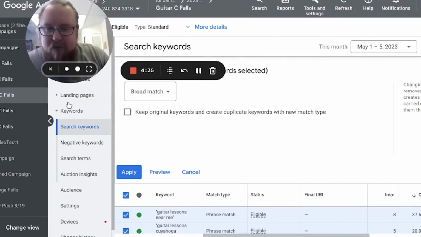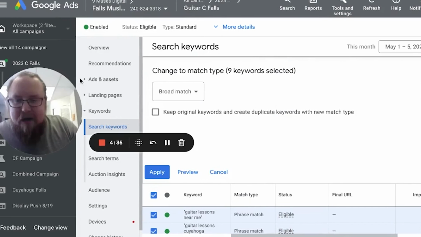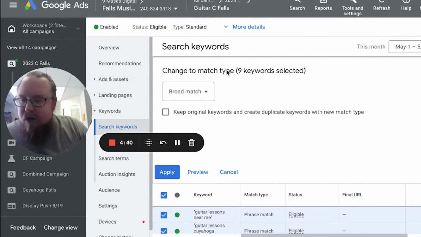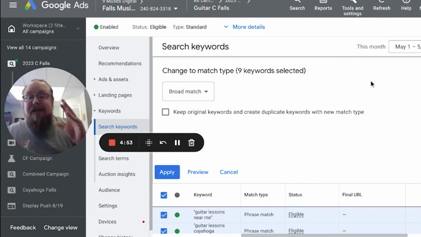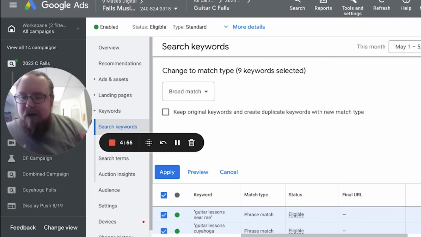Cool. Let me move my head here. Then change match types to whatever the case may be. Right now it's telling me broad match. Again, we do not want broad match. Just turn that to phrase match for right now is my recommendation. Maybe it'll go to something else later on down the road, but turn any broad match into at least phrase match, and things are at least going to be running tighter for you, and then we can optimize from there.